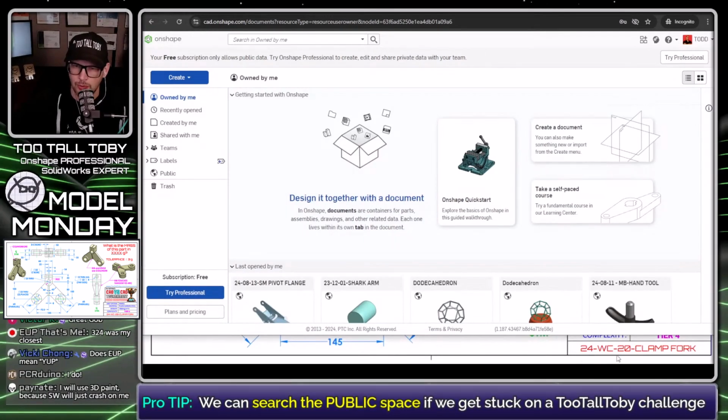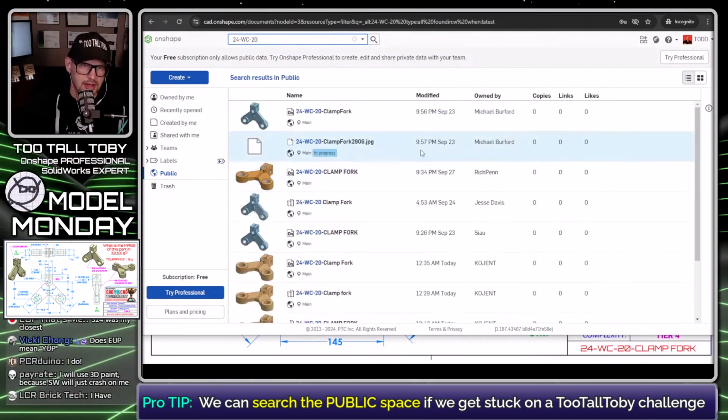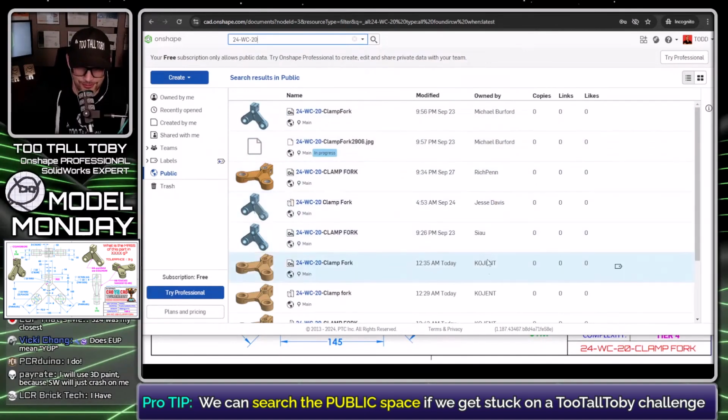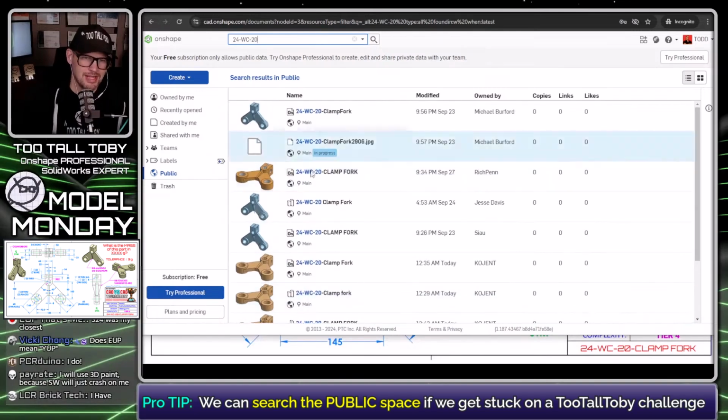So you can see here it's called 24-WC-20. So I go down here to public, and then I do search in public, 24-WC-20, enter, and oh, look at that. There's 1, 2, 3, 4, 5, 6, 7 different people in Onshape in the public space who have gone through and created this model.